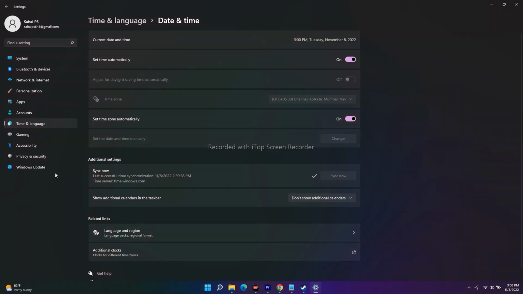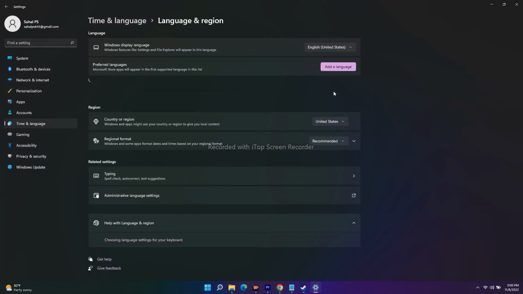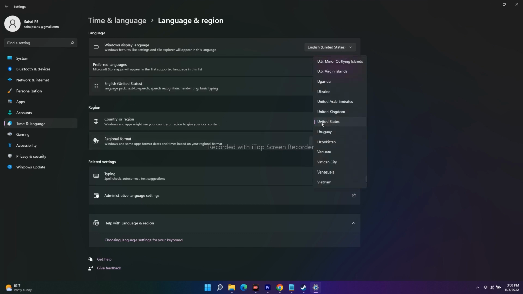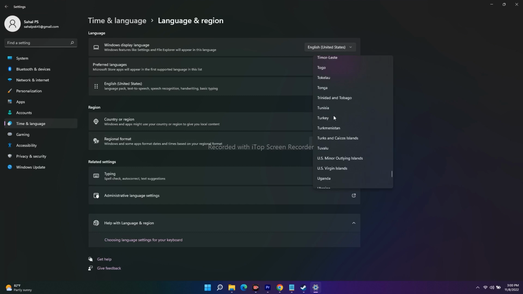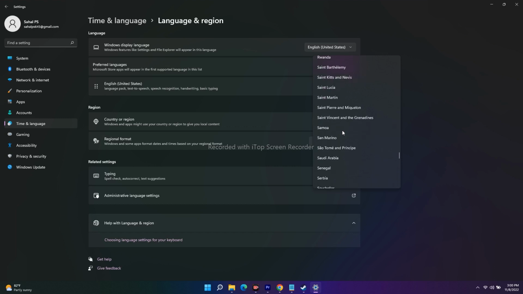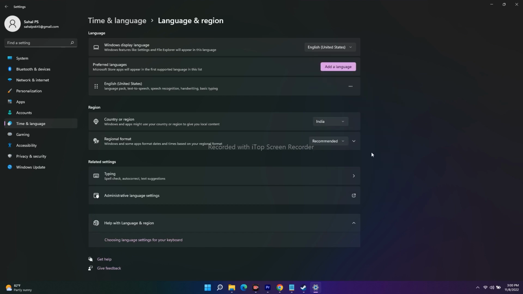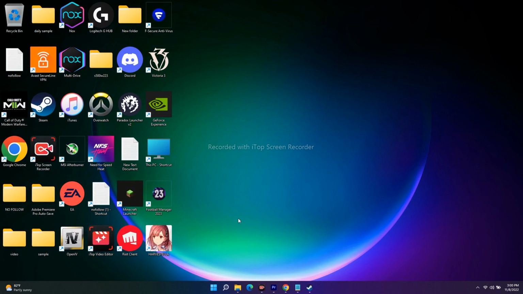Simultaneously, you have to click on Language and Region. Over here you have to select the respective language, and also the respective country where you are. If it's India, just select the respective one. Right now I'm in the United States, so I have to change this to India. Once this is done with the date, time and region, you are good to go. Then try to launch the game, and most probably you will be able to fix it. This is for the Xbox Game Pass users.